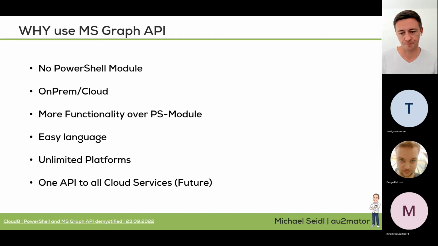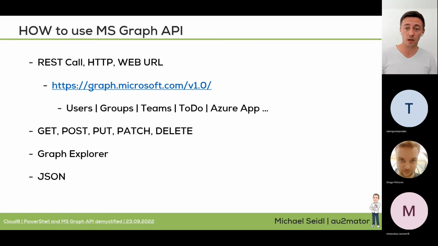Today, PowerShell. And as we said before, it will be, or it is already, nearly one API to all Microsoft Cloud services. So start today, or start yesterday, not tomorrow, start today to use MS Graph API. And how to use it, MS Graph API? It's nothing different to other REST APIs. So if you worked with REST APIs before, you will be familiar with the Graph API.